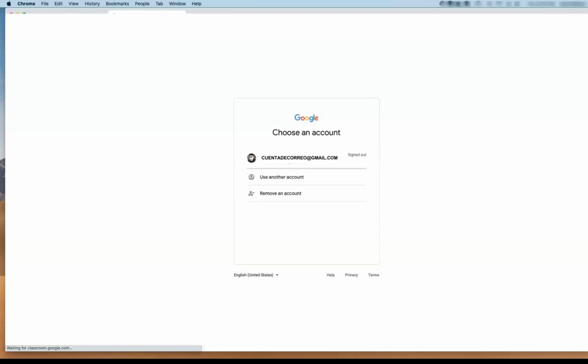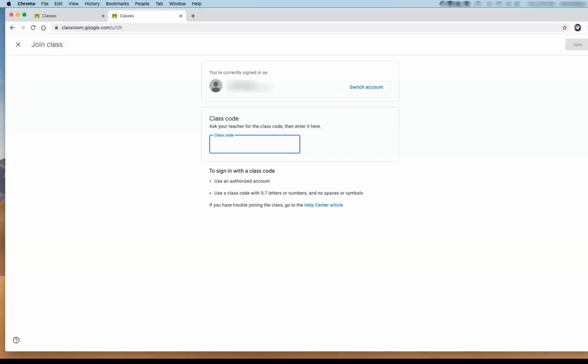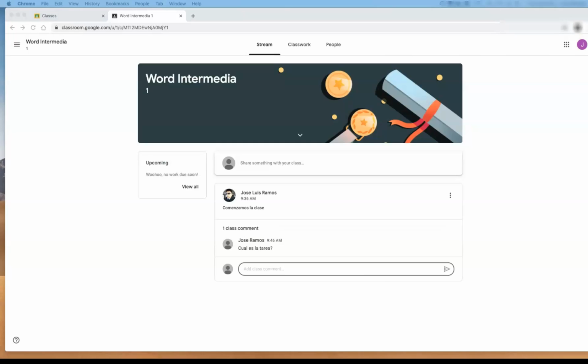Once you sign in, we're going to click on the plus sign to join a class. You should have an email from your instructor with a code inviting you to join the class. Type this code in this box and click Enter. Once the page loads, you will be inside the class you were invited to. Here, you will be able to see upcoming events, messages from teachers, as well as the ability to message them if you have any questions.